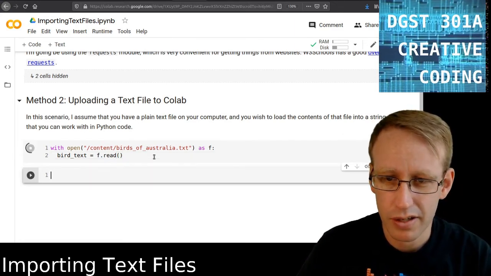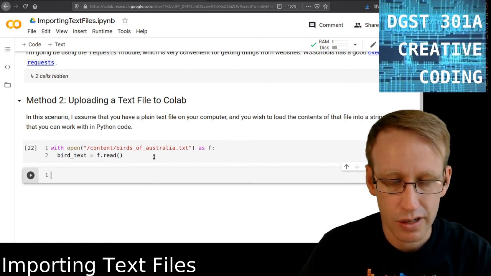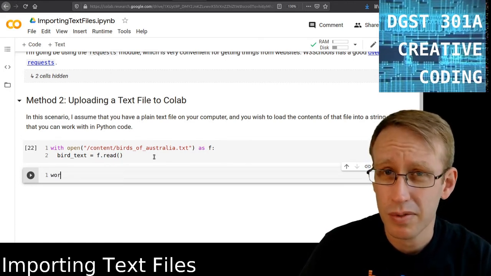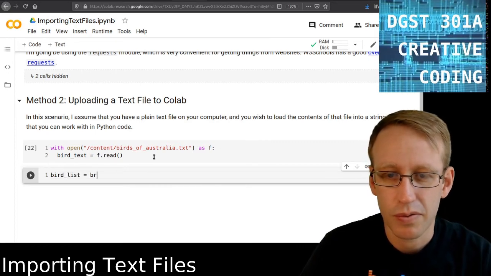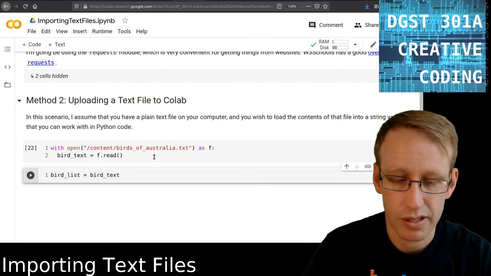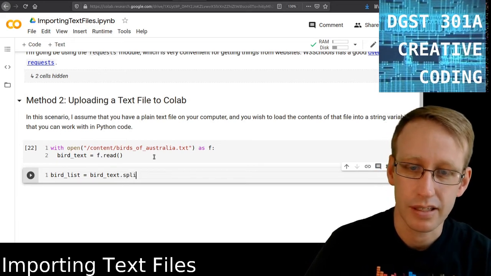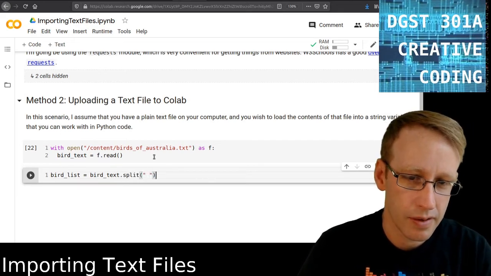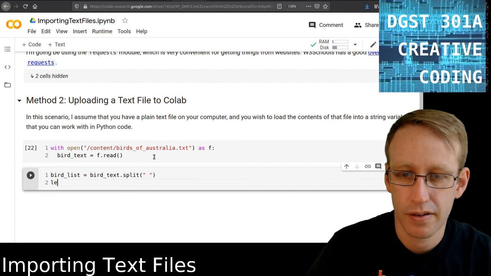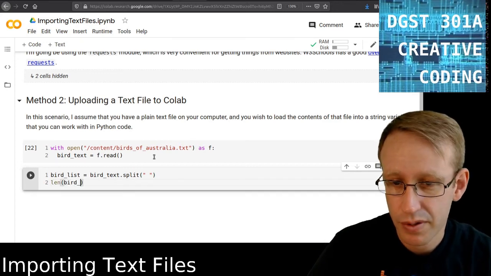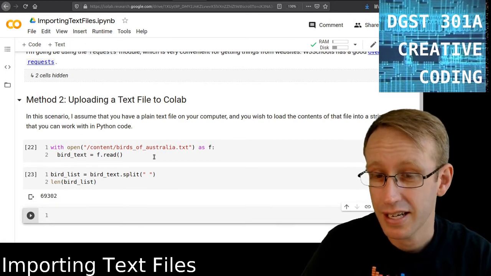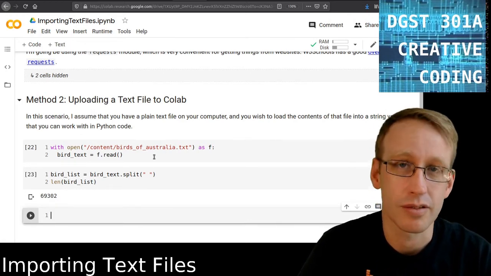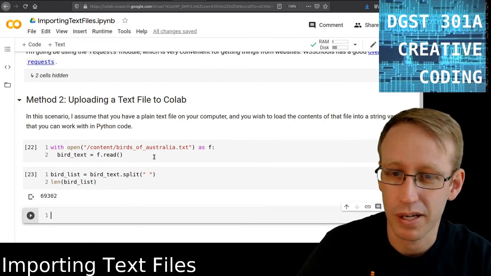And I'm going to run this cell to see if I get any errors. No errors. Great. So let's see. I'm going to do the same thing I did before, where I'm going to transform that string bird_text into a list using split, and we'll see how many words there are on that list. This is also giving me the length of this document, of this book, right? So 69,302 words in this list of words that I got from that string.